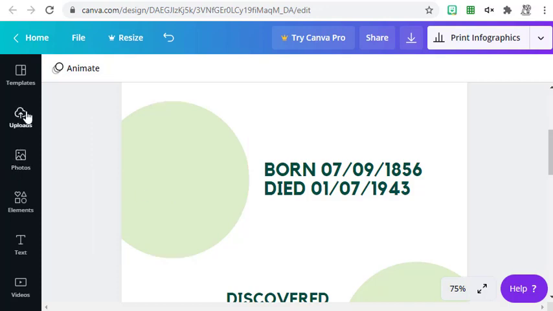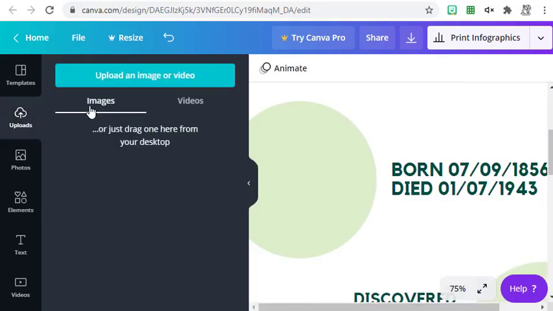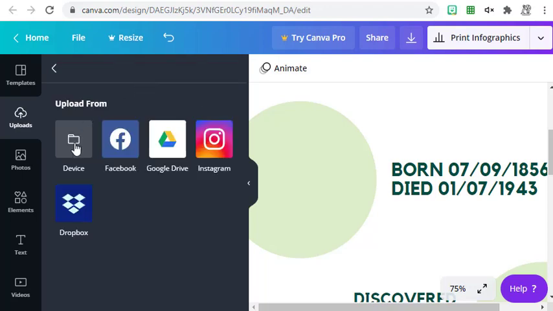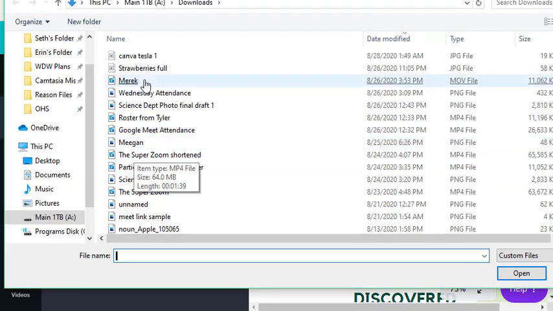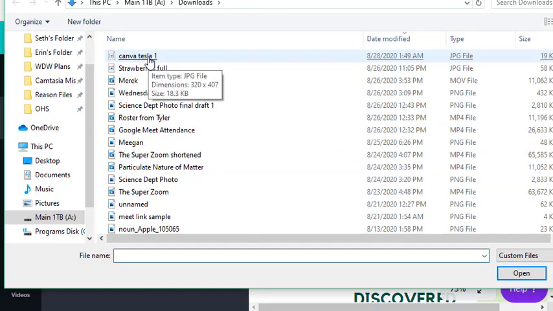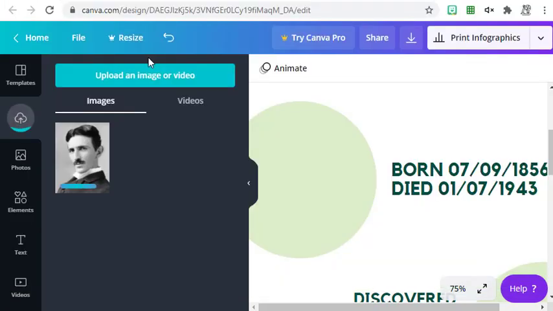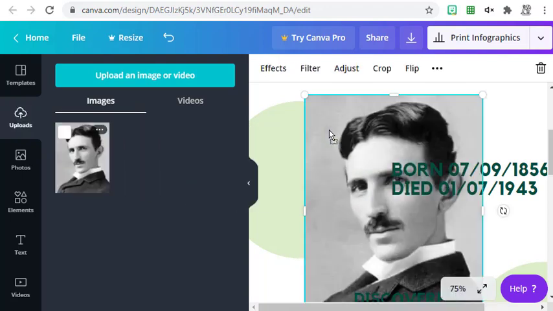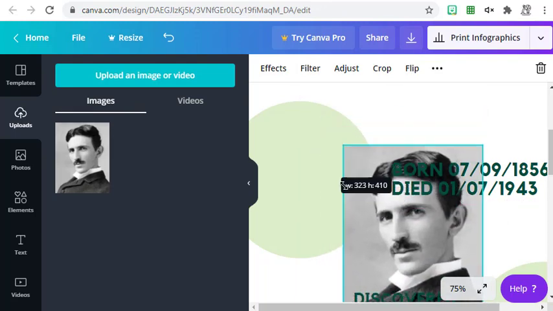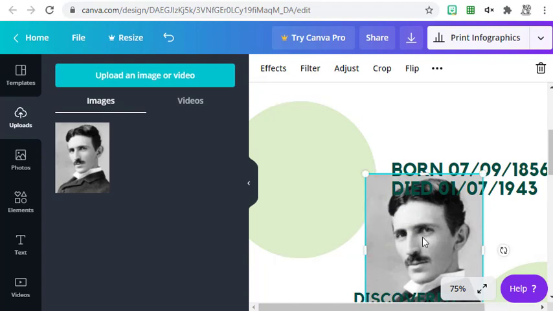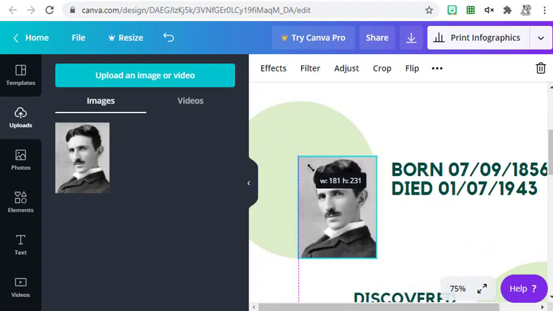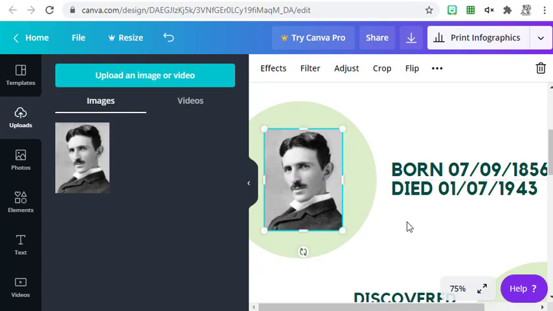And now I'll go to the left and hit uploads because I need to upload an image from my device. I saved this to my computer. So I'll find that file, Canva Tesla 1. And once it's here, I need to drag and drop it onto my infographic. You can see that it's way too big right now. So I can decrease the size by grabbing the corner circles on the image. Small, big. So let me make this about the right size for the circle. Still too big. That looks okay to me.